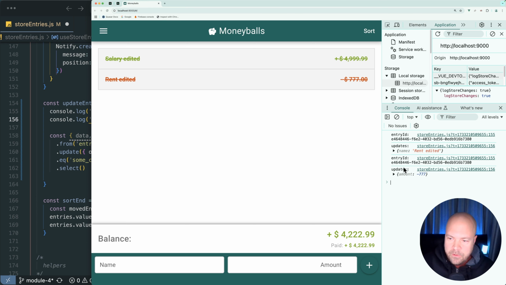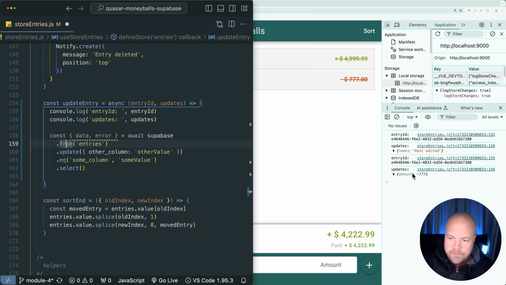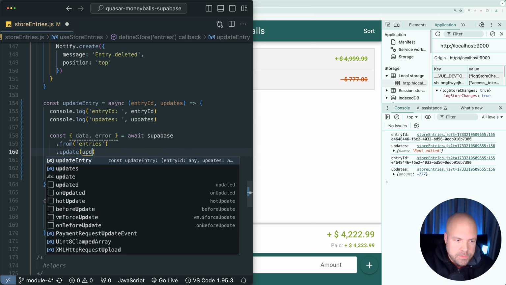And we already have this updates object with the keys and values that we need, which we logged out before. So when we update the amount on an entry, we see an object with the key set to amount and then the new value. So we can just pass in this updates object because that's going to specify everything that we want to update. So let's select this object here and just change that to updates.